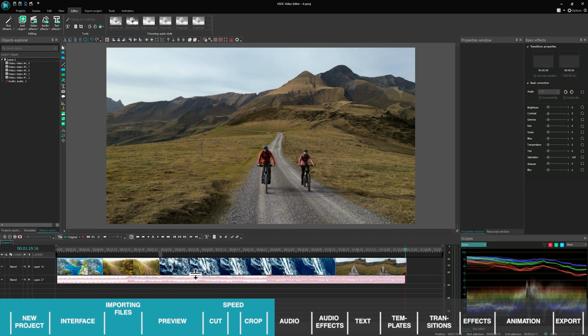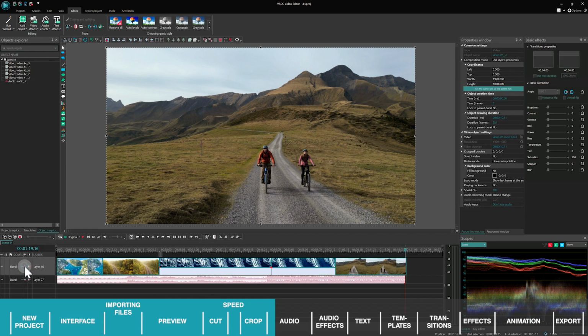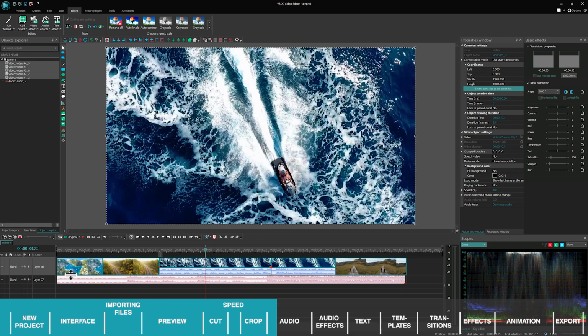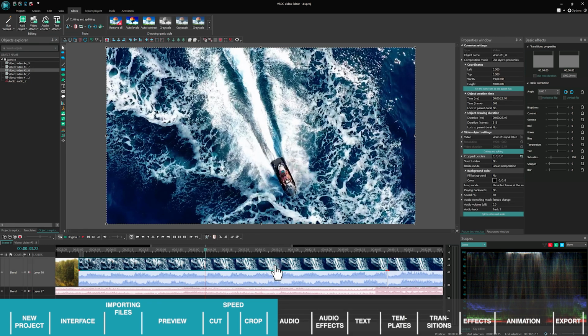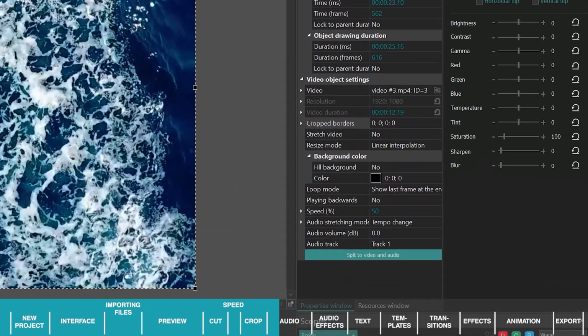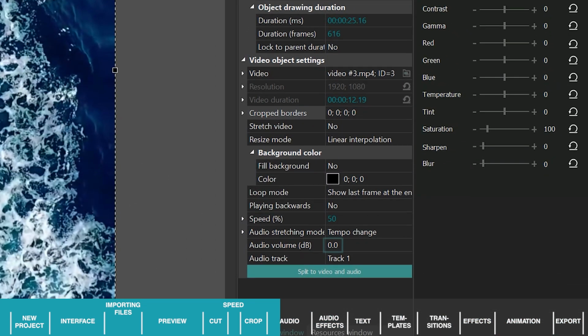The video file we added earlier contains an audio track. If you wish to lower its volume or remove the sound entirely, select your file or files on the timeline and head over to the properties. Look for the audio volume section at the bottom and adjust the volume as needed. The property right below it allows you to disable the audio track completely.